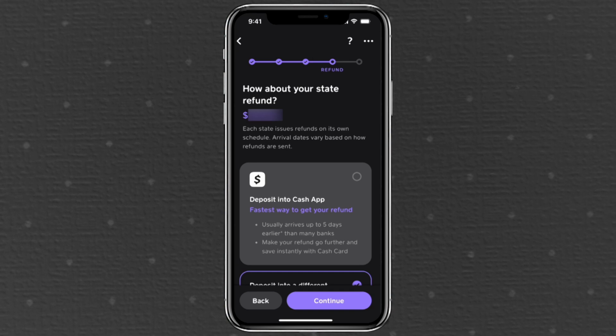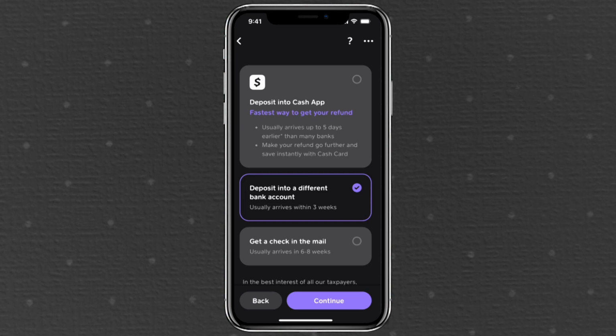If you're eligible for a state tax refund, you'll have multiple deposit options. You can choose to have your refund deposited into your Cash App balance, a different bank account, or receive a physical check by mail. I opted to deposit my refund into my Cash App balance for convenience. Once you confirm your deposit choice, Cash App will handle the rest and ensure your refund is processed accordingly.